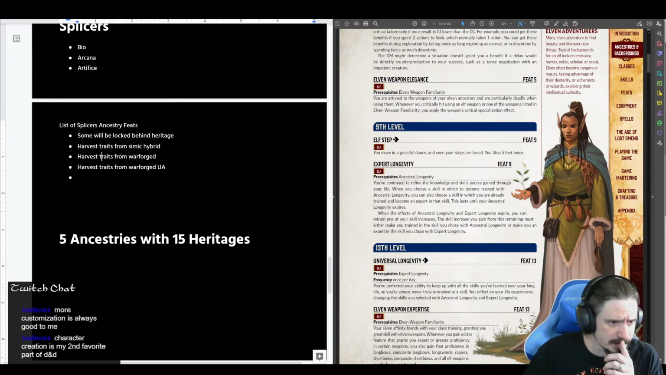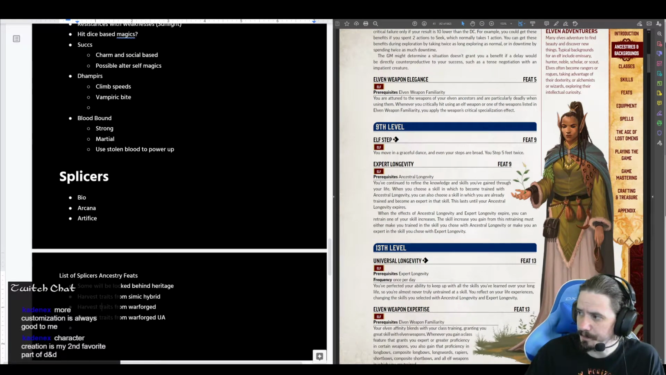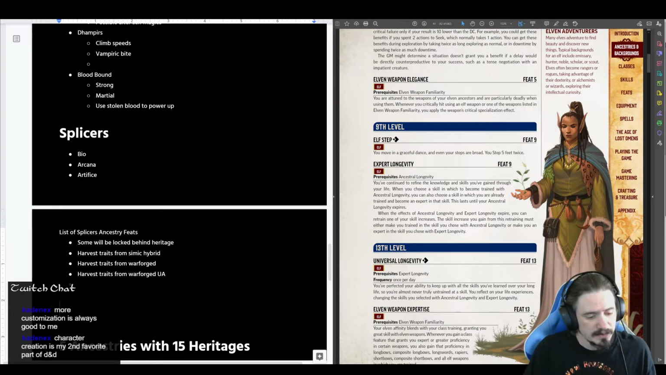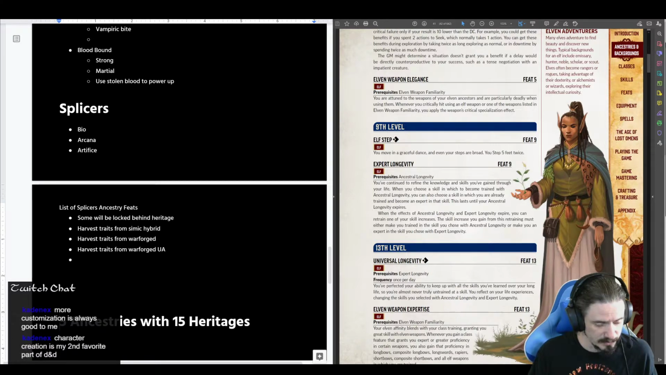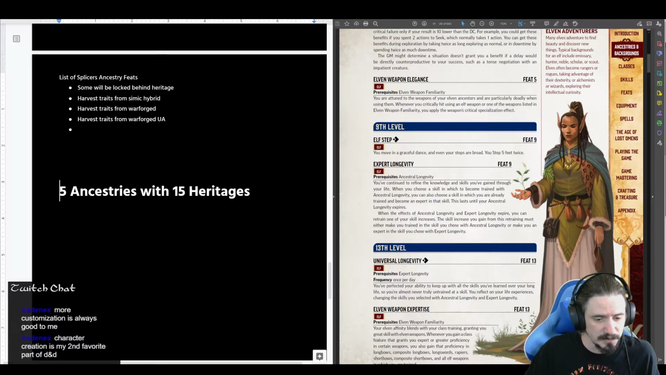Now the question we have to ask ourselves is, do we want to keep splicers as a unique race, or do we want splicers to be similar to the Tiefling from Pathfinder? Is that a subrace that can be applied to any other race that you choose? I feel like that would open up a lot more opportunities there. So something that we may want to explore here. We say that we have 5 ancestries with 15 heritages, but what about universal heritages or lineages? Let's just go.